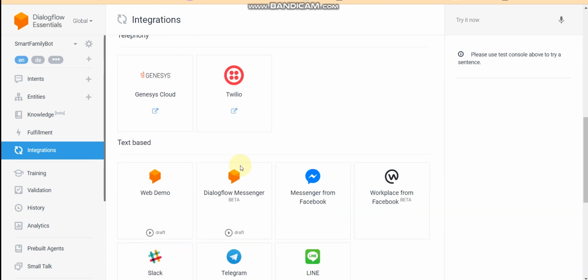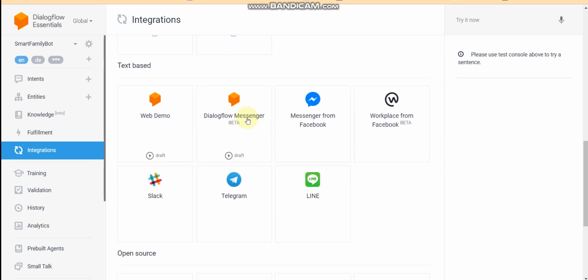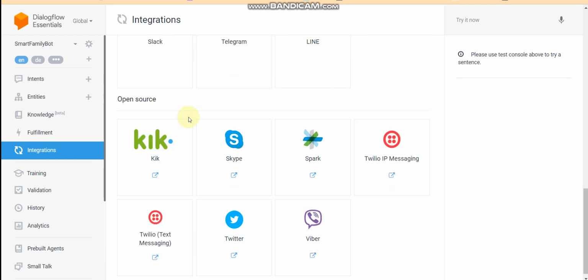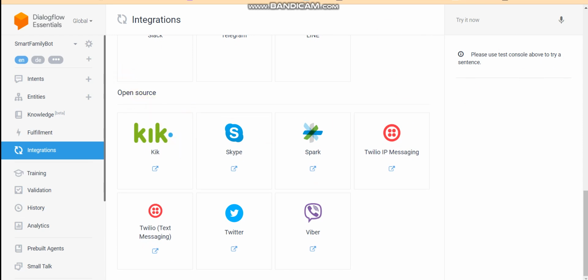We also have text-based integrations like the web demo, then Telephony and Messenger. We can also integrate with Facebook by creating a Facebook page, and then we can integrate Facebook Messenger with that Facebook page. We can also use Telegram, Slack, and Line. There are also some open sources available.